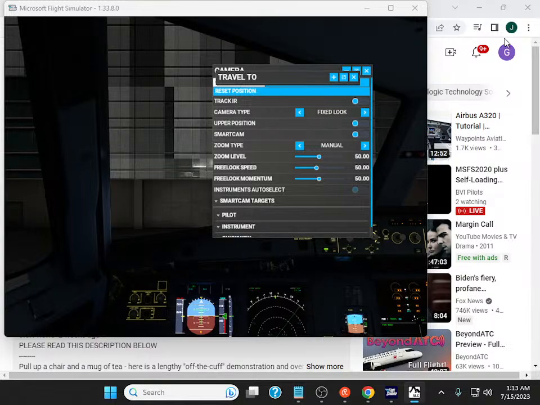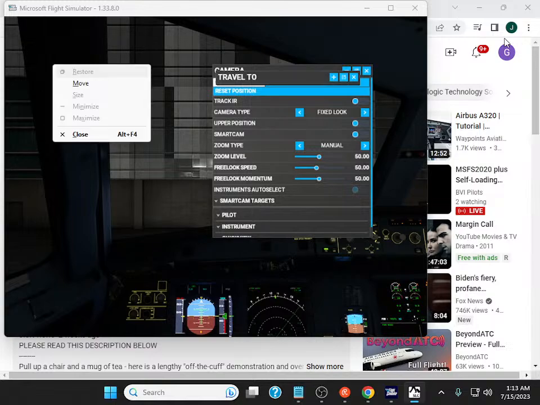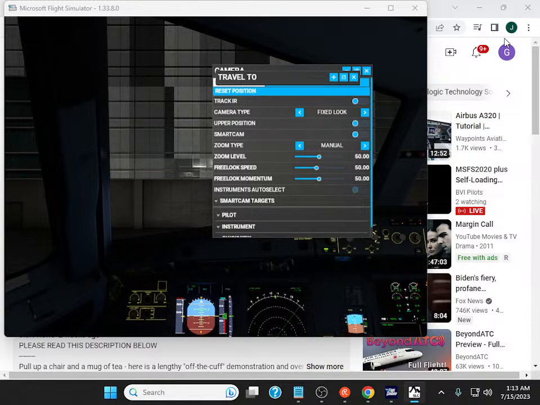Hold on, bear with me. Microsoft Flight Simulator, the self-loading cargo window. Restore unavailable, move, size unavailable, minimize and maximize unavailable. This is where it gets tricky.